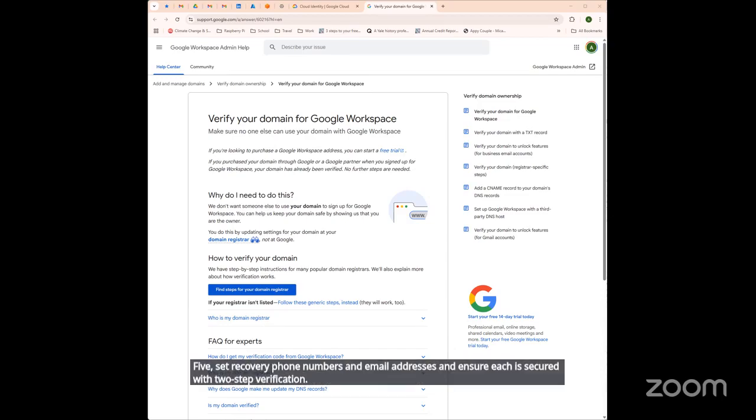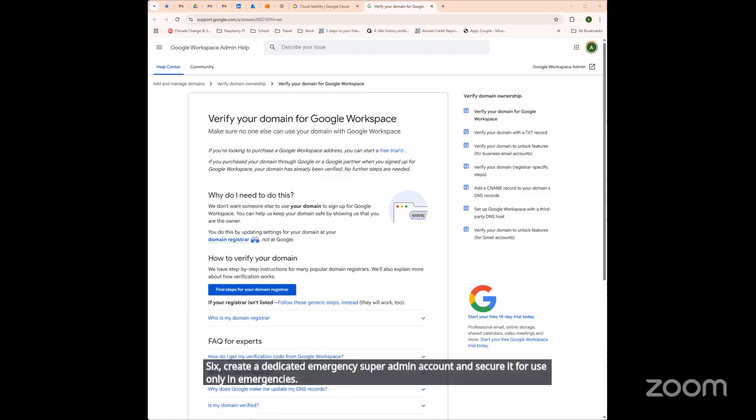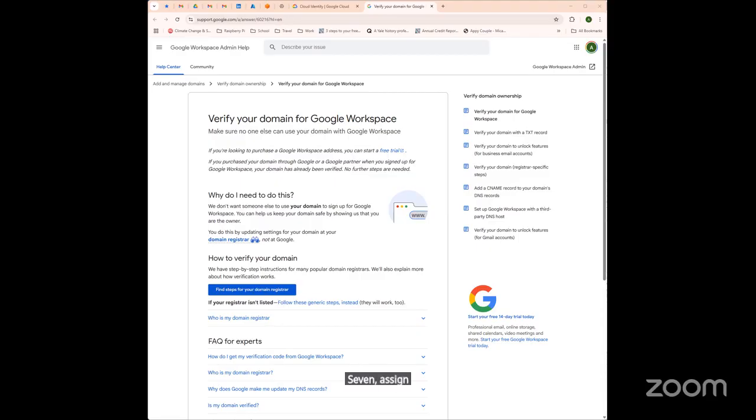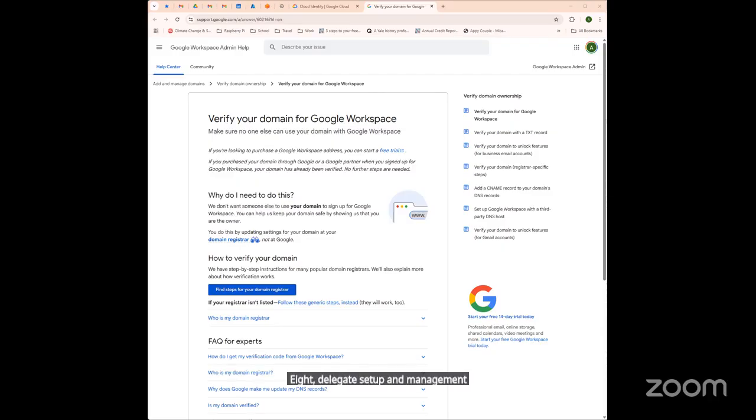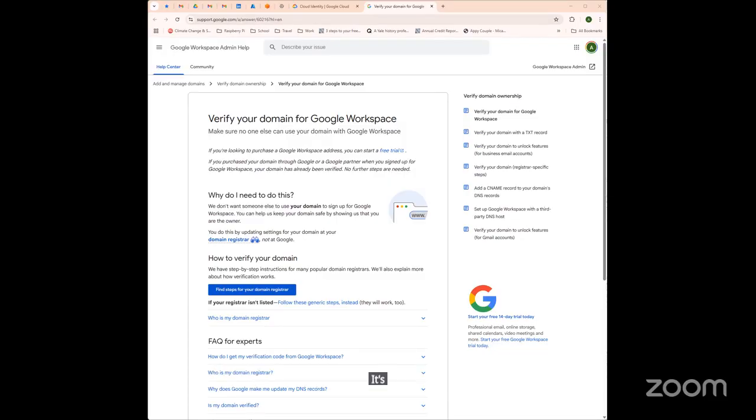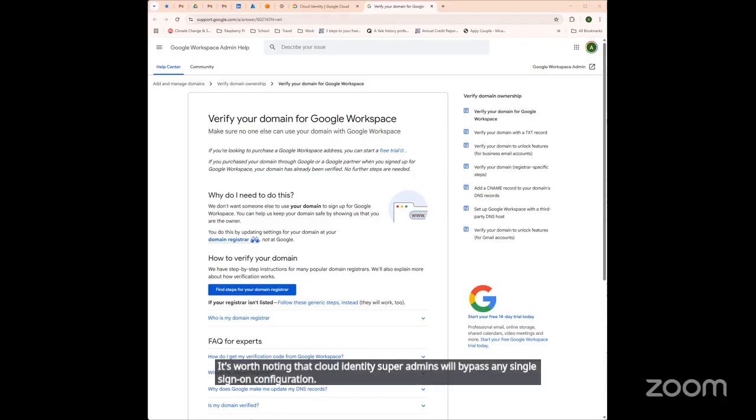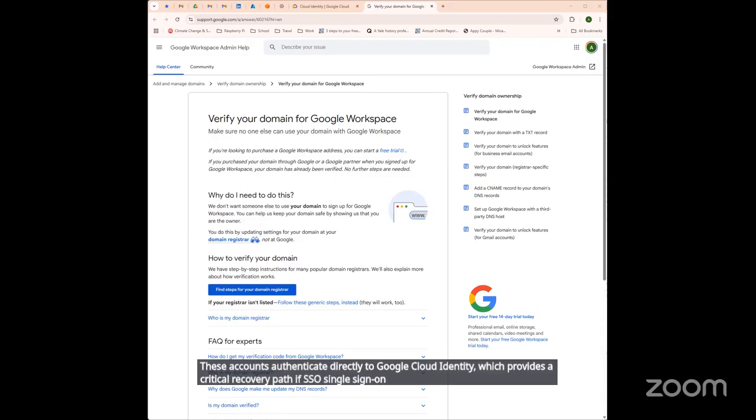Six, create a dedicated emergency super admin account and secure it for use only in emergencies. Seven, assign cloud identity admin roles to delegated administrators for day-to-day user and group management. Eight, delegate setup and management of Google Cloud organization resources to other administrators and assign fundamental IAM roles to ensure separation of duties. It's worth noting that Cloud Identity superadmins will bypass any single sign-on configuration. These accounts authenticate directly to Google Cloud Identity, which provides a critical recovery path if SSO, single sign-on, is misconfigured.